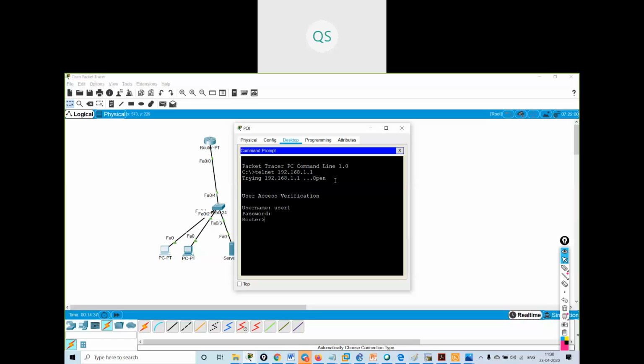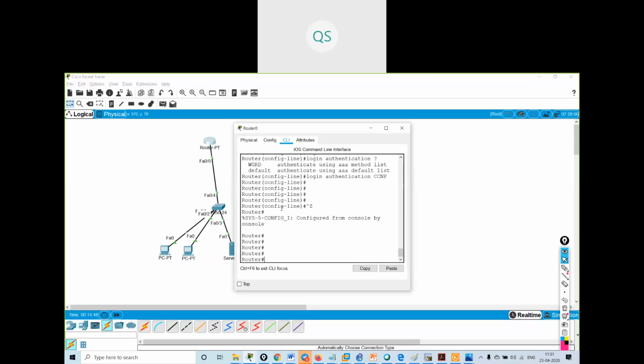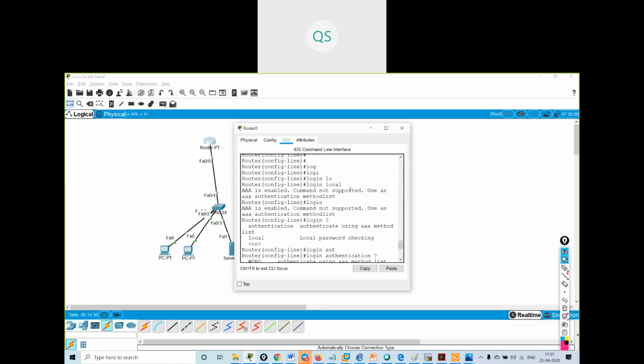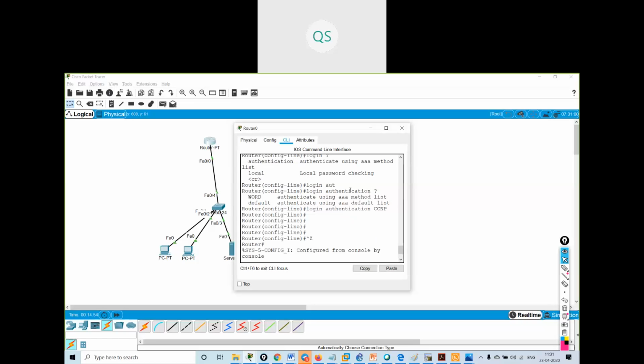Yeah, I got the access of the router. Understood? So how am I getting the access? I'm getting the access via the AAA server. I have not configured anything on this router, not any password. The username and password I've created on the external server. Understood?